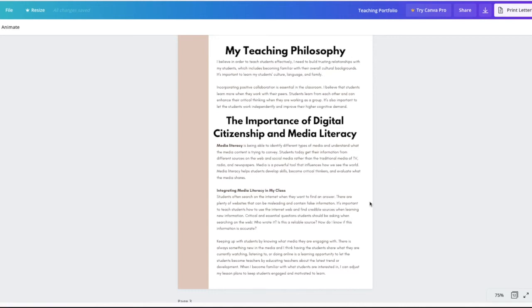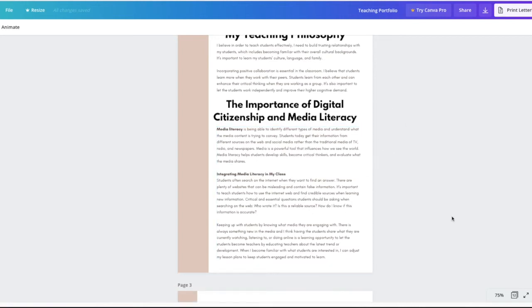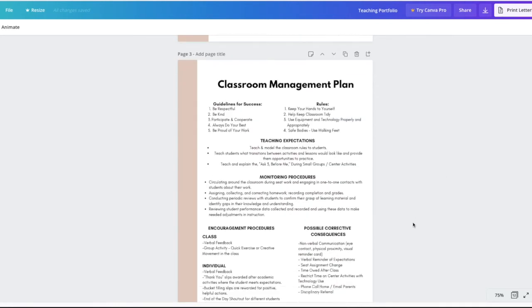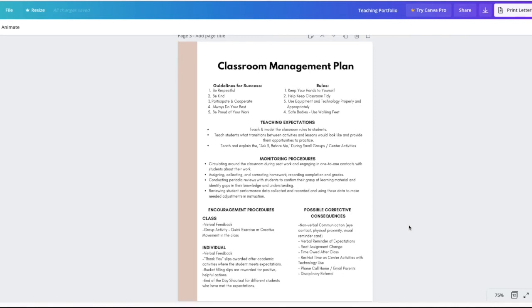I added those just in case, because obviously nowadays technology is needed. And then this is my classroom management plans, my teaching expectations in a classroom environment. So I'm so glad I did this. I had to do this for an assignment for one of my grad classes, and I'm so glad I saved this, because that way I could just put it in my teaching portfolio.